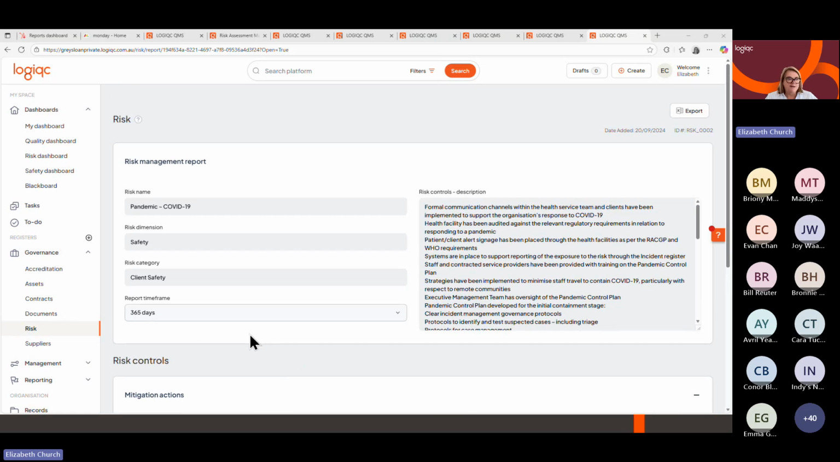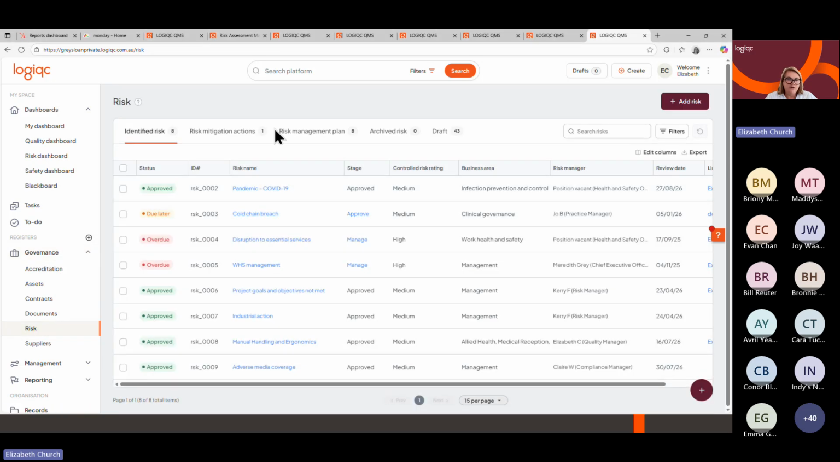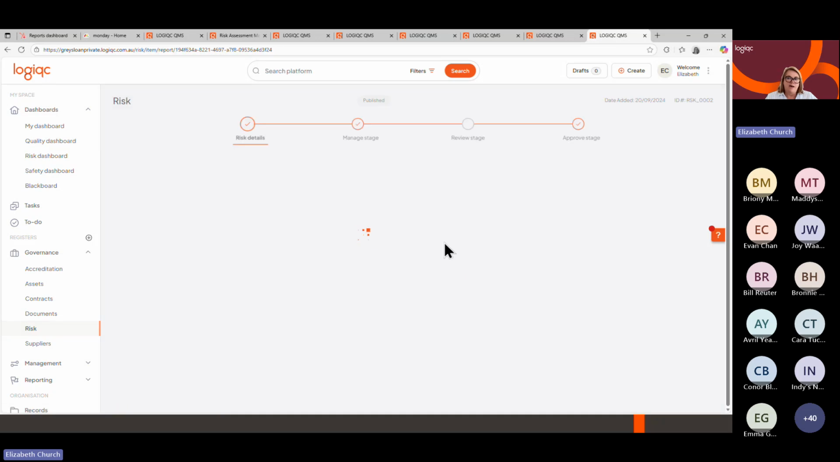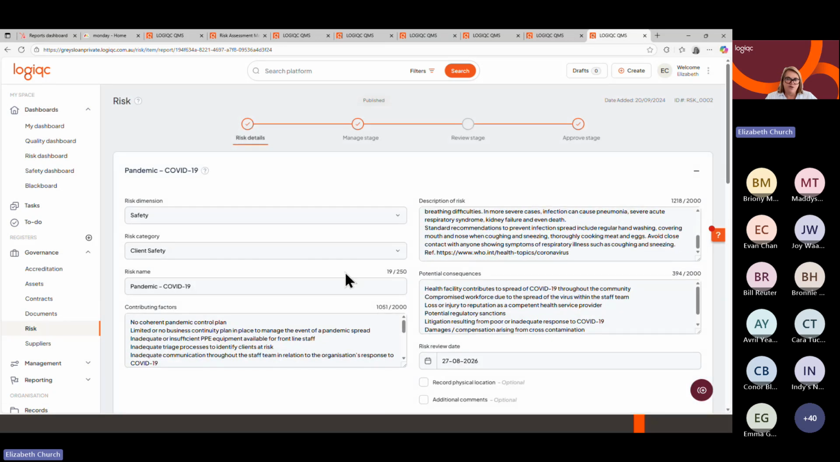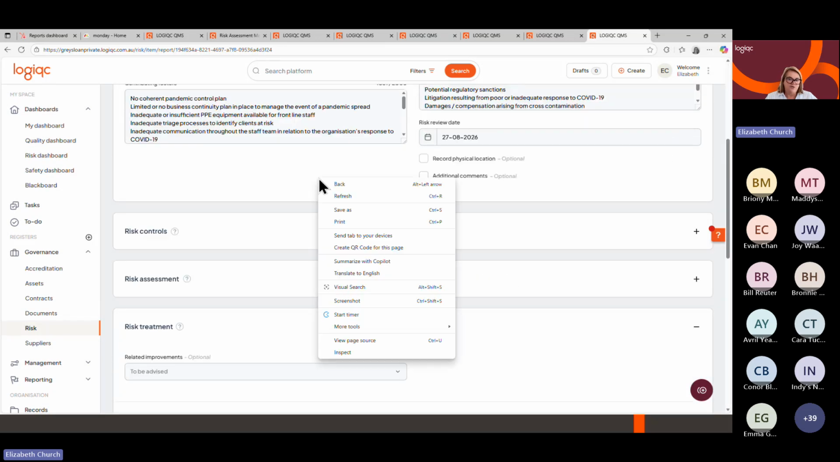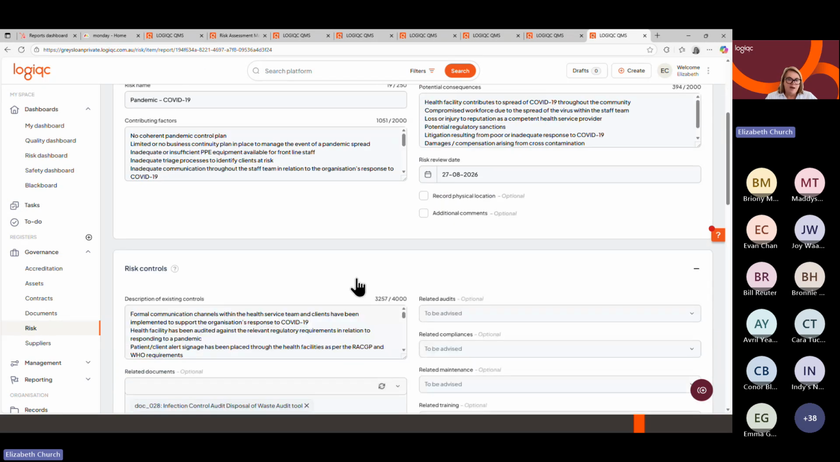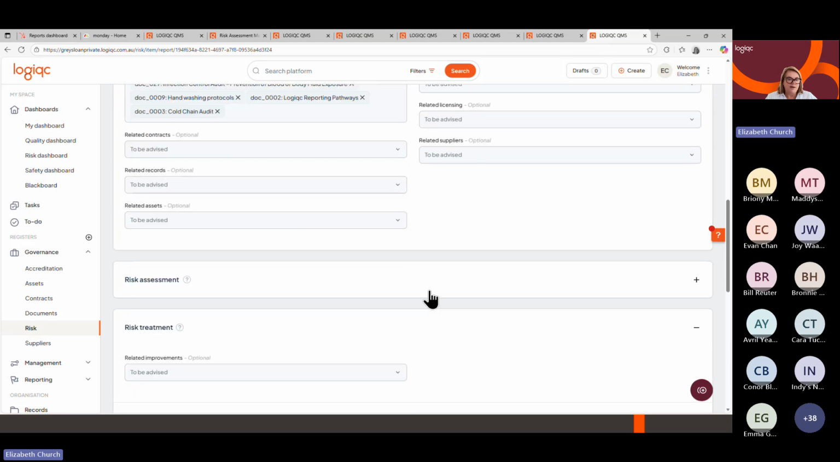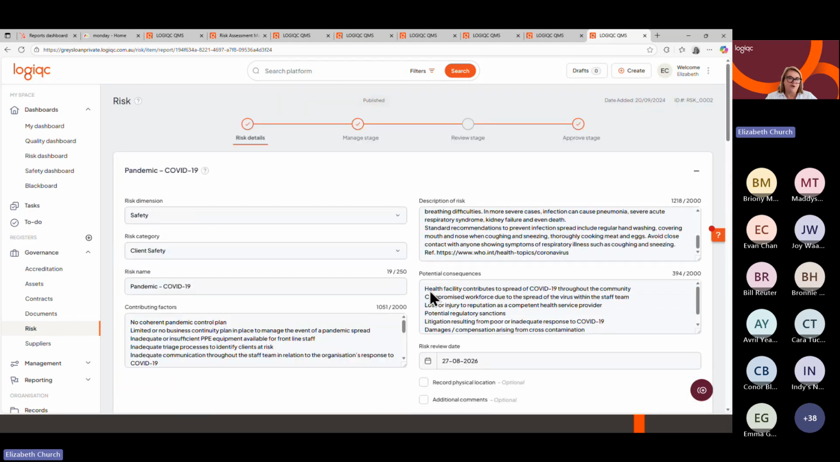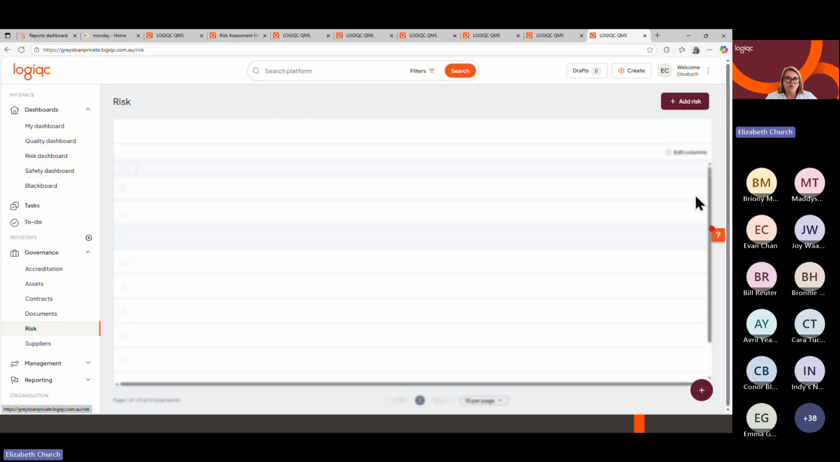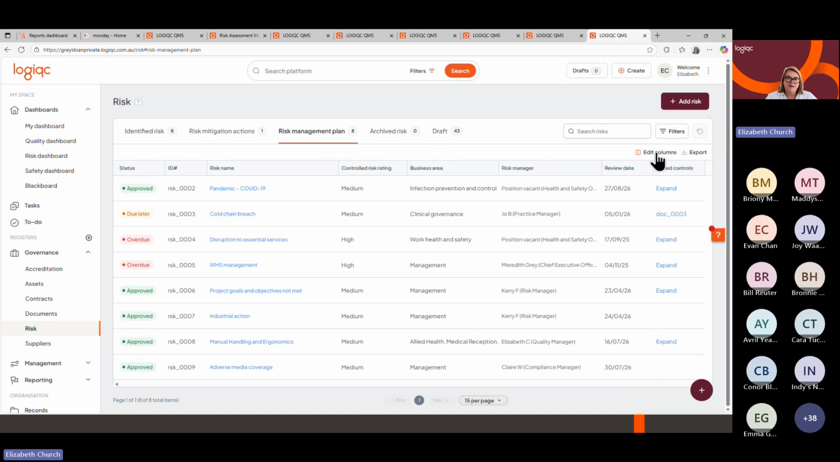Yep. The next question is, can we export this? Absolutely. Every single thing in Logic, of course, is exportable. If you're clicking on that risk management plan, you can also just print it from here if you right click, and that will give you an idea as well. But I don't like that option all the time. I prefer to just make sure that I export those risk management plans.